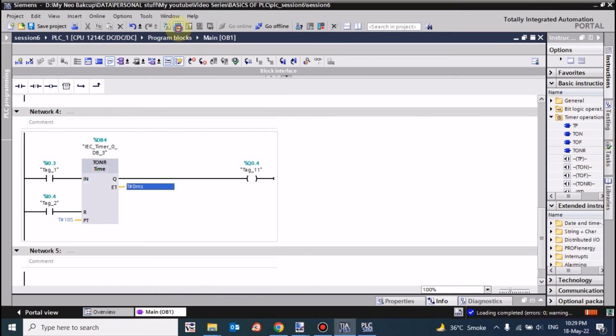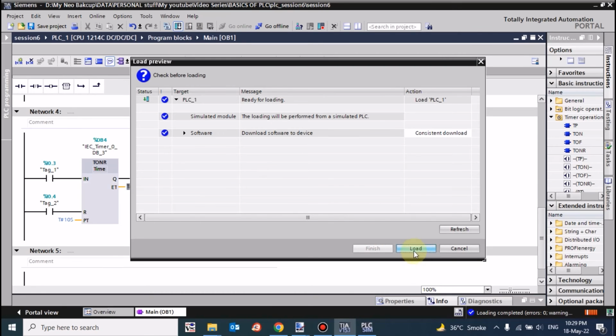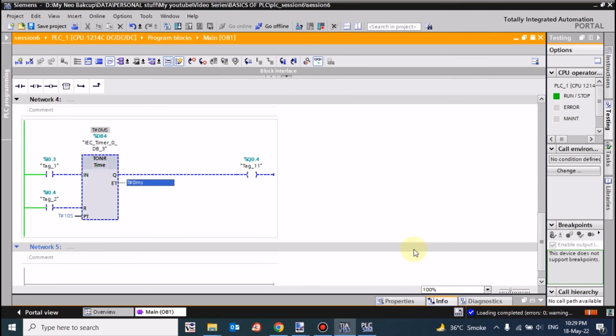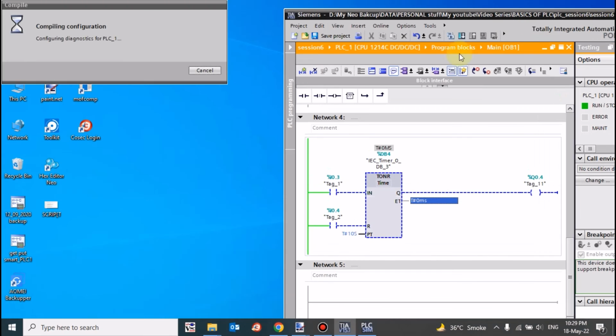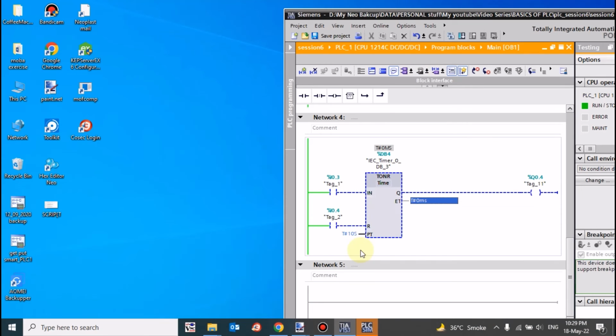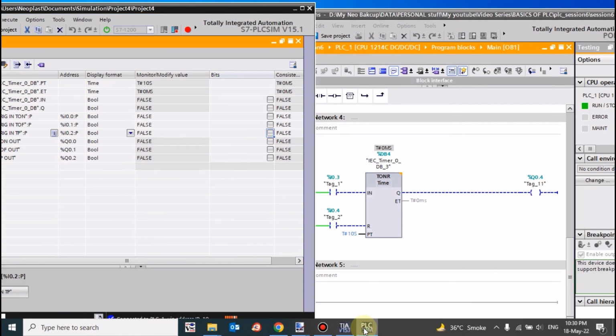Okay, let's download our program. So this is the extended instruction of the TON timer. Basically, what is the difference between TON and TONR? Because in TON, whenever you remove the input pulse trigger, or whenever you apply the negative edge, your timer gets reset in between. But in TONR it will hold the time.